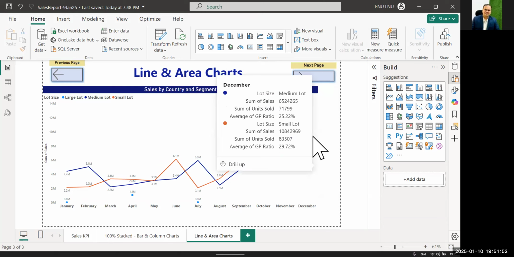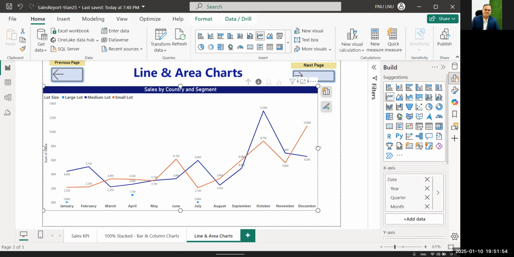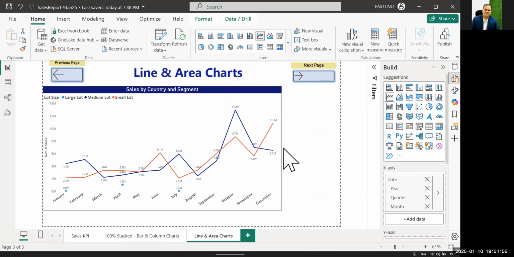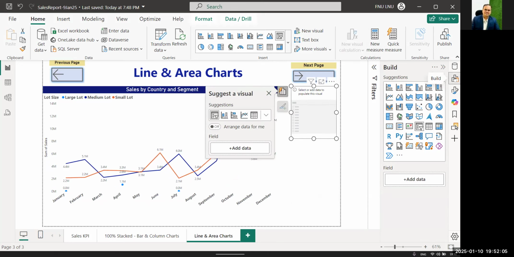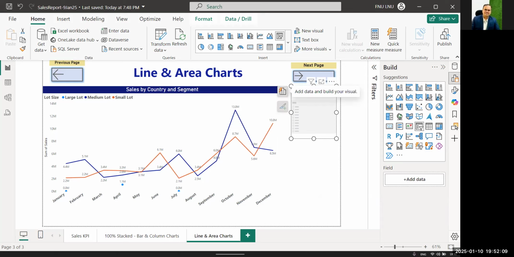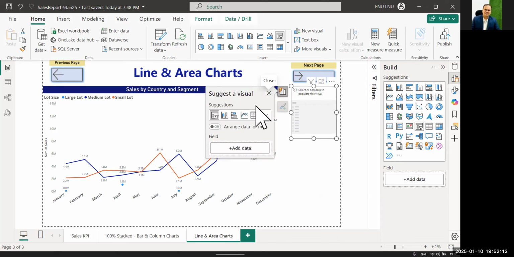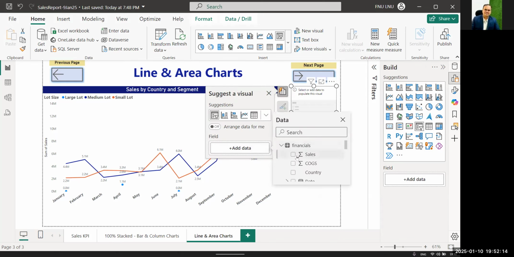Now, can we make it dynamic? Yes. To make anything dynamic, we can insert a slicer. So let us put a slicer for the country. We will add the country into the slicer. So let us add country over here.